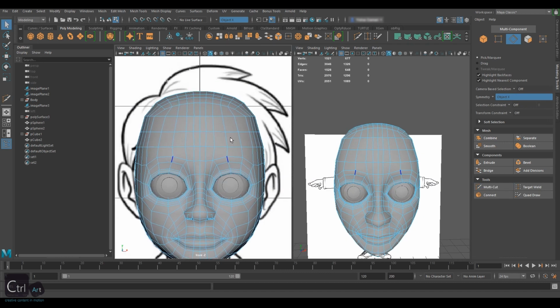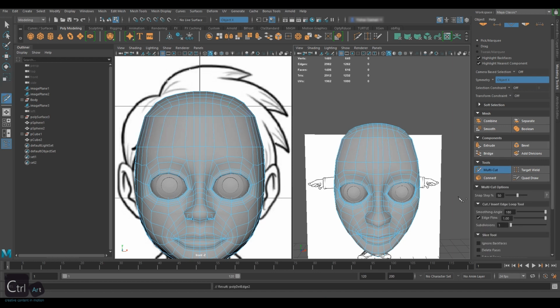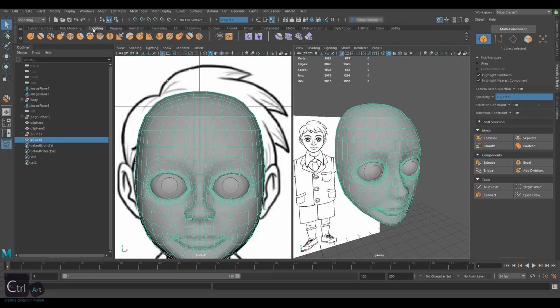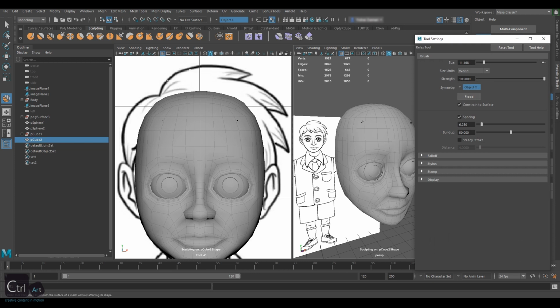I feel that his head looks too much like an egg, and I feel I can insert another edge loop into his forehead without a problem. If you want to spread out vertices to make a better topology or make the mesh smoother without changing its shape, you can do this with the Relax tool in the Sculpting Shelf. Select Sculpting Shelf and click on Relax tool. When you click on it, this window should pop up. If it doesn't, try clicking on it again.